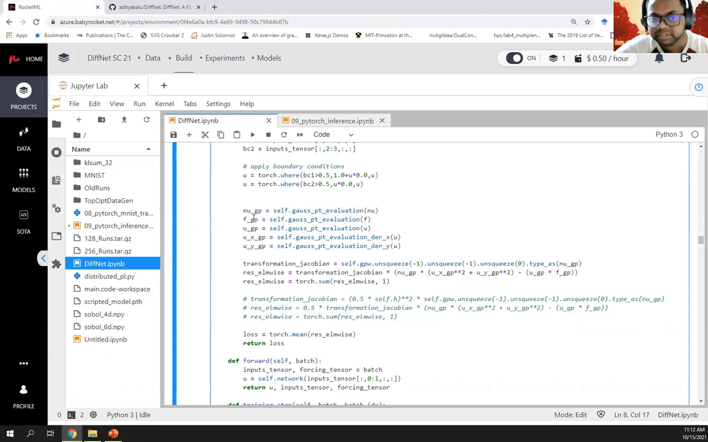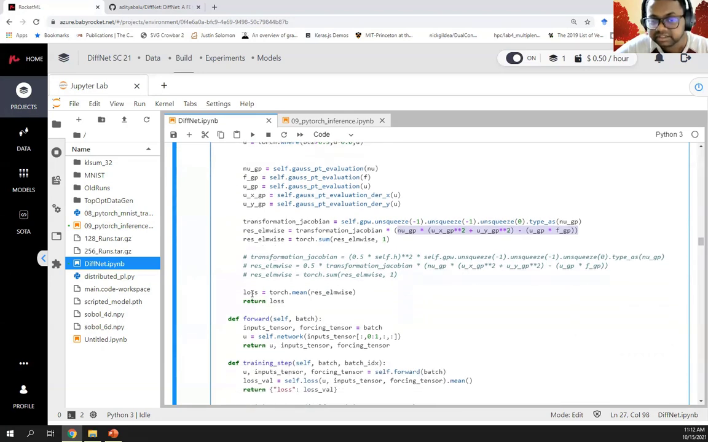That gives you new GP, FGP, UGP, UXGP, UYGP. Now, using these terms, we can compute the loss function L of x, which we defined in the main slides. That gives you the element-wise residual. From this element-wise residual, we can obtain the loss itself by taking the mean of it.